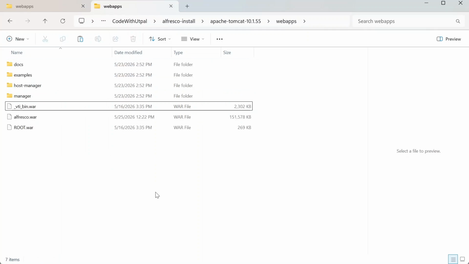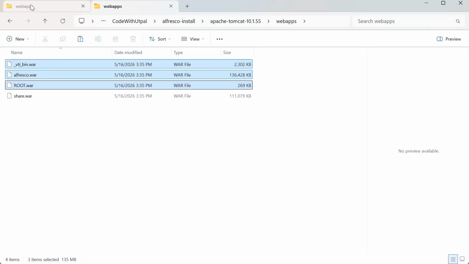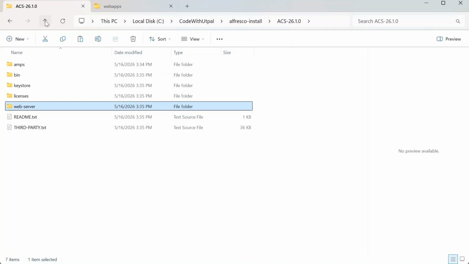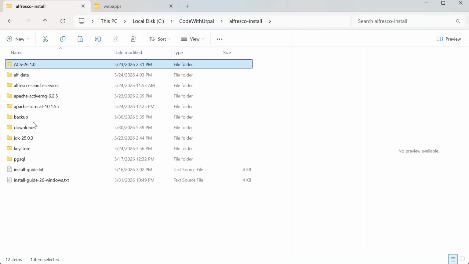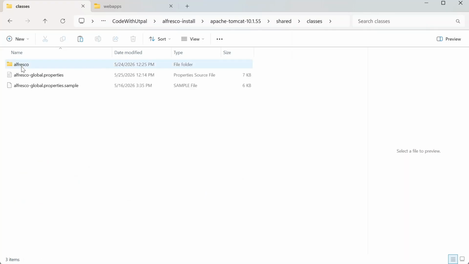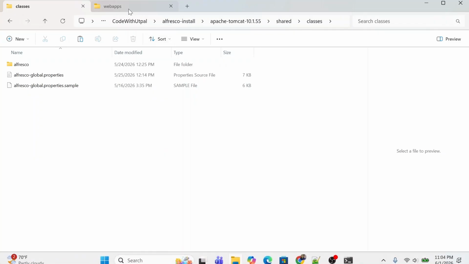This is done. Now, one important thing we have to do: we have to give the database information to the Alfresco application. The Alfresco application wants to use all these property files.